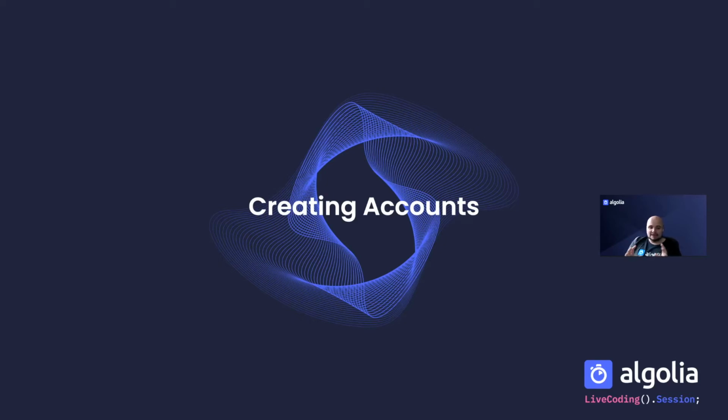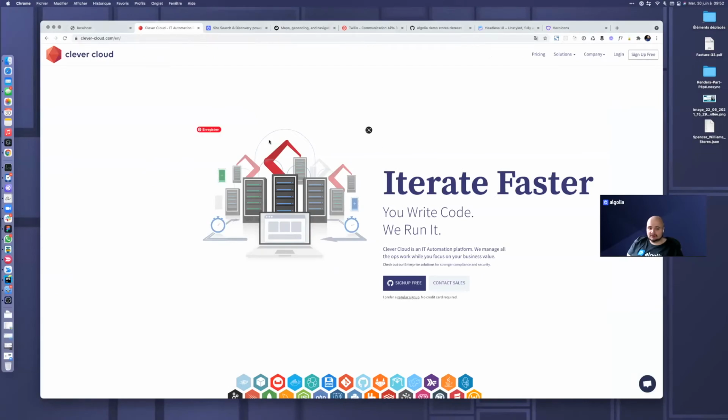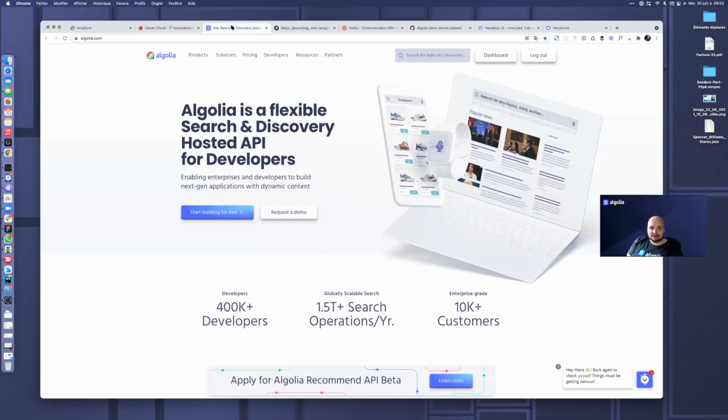So let's quickly recap what we've done from here. So we have presented the project and we have created our accounts. We have created our accounts for Clever Cloud, of course, the cloud platform which will host the project. We have created our Algolia account. We will deep dive into indexing data in a very few minutes.